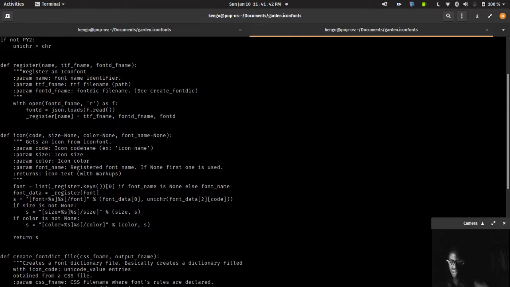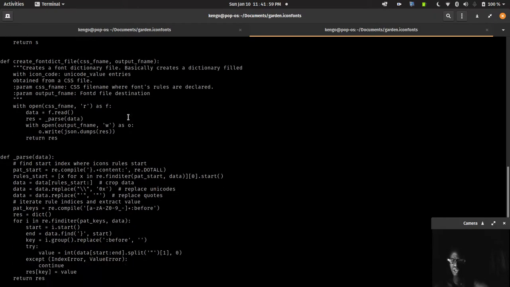So what are we looking for? We're looking for the register. Now you have to register the name of the file. No, not the name of the icon you wanted. Any name you want, you can give it, but I'm giving it icon moon, the TTF file name, and the font name. No, not the register. Sorry, the create font dictionary.